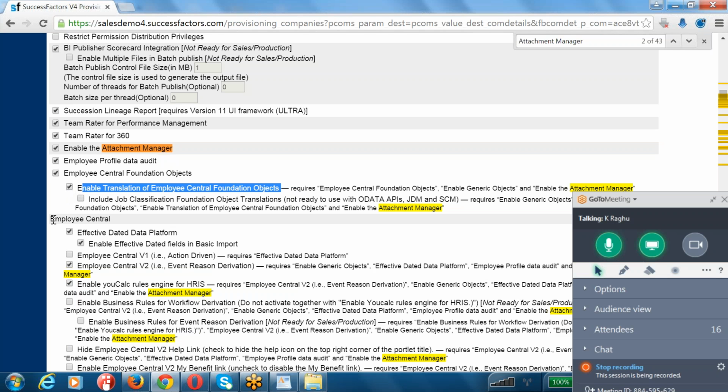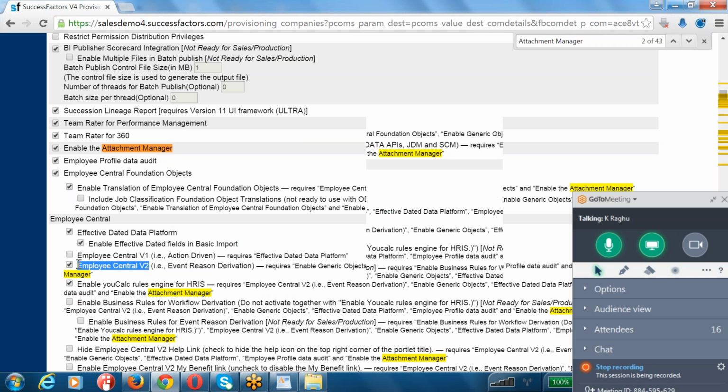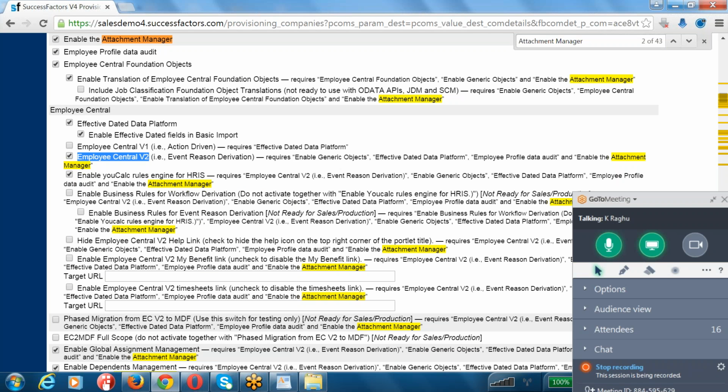And after that, if you see here below, effective dated platform. If you want to create effective dated records in your SuccessFactors system, you have to activate this functionality. And employee central v2 is nothing but the latest version of employee central, guys. Make sure you activate employee central v2 in your provisioning account.